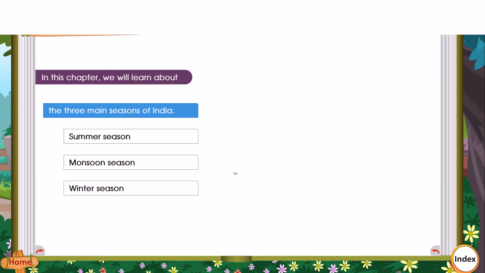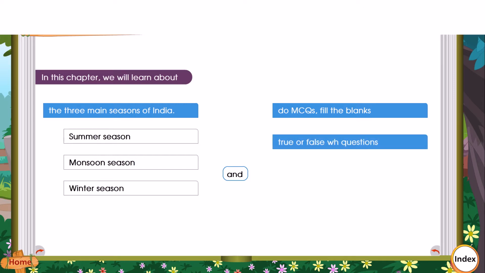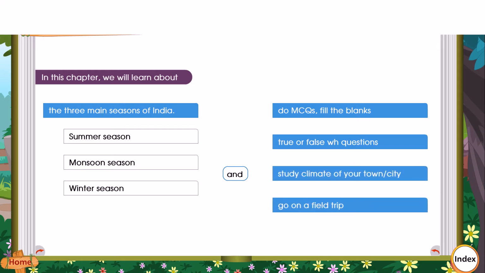7. The climate in our country. In this chapter, we will learn about the three main seasons of India: summer season, monsoon season, winter season, and do MCQs, fill the blanks, true or false, WH questions. Study the climate of your town, city. Go on a field trip. Hone our life skills.